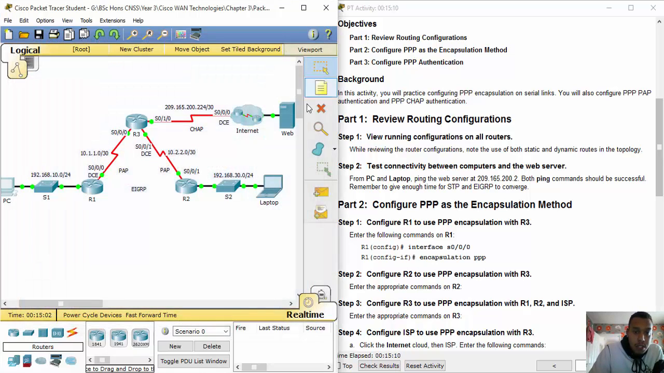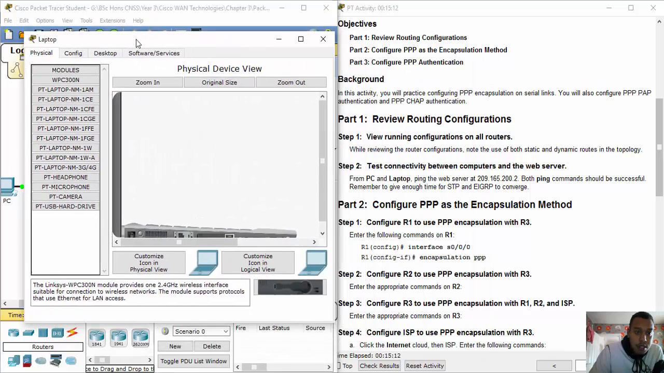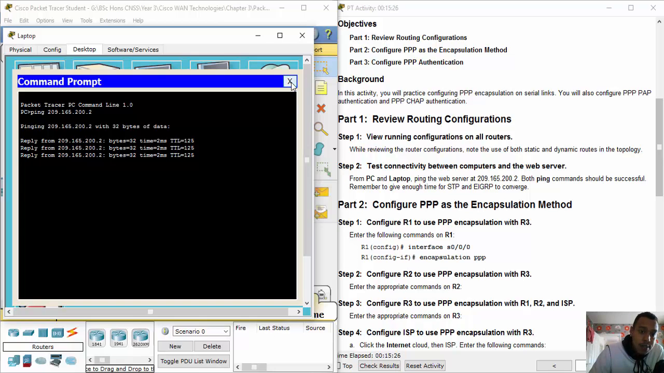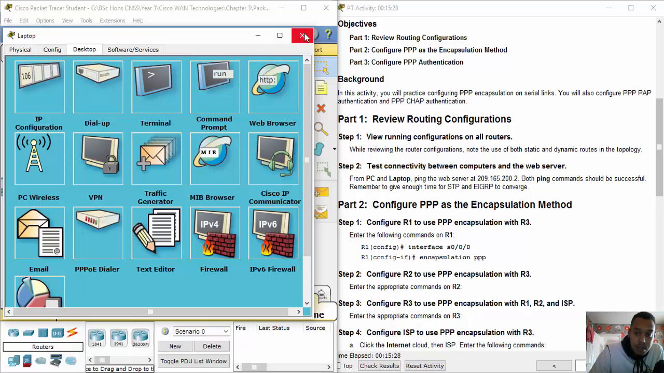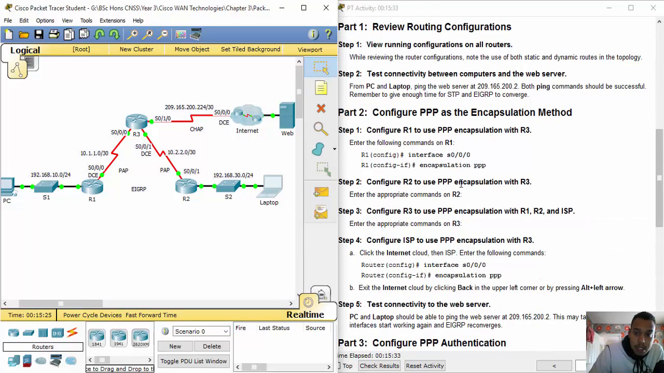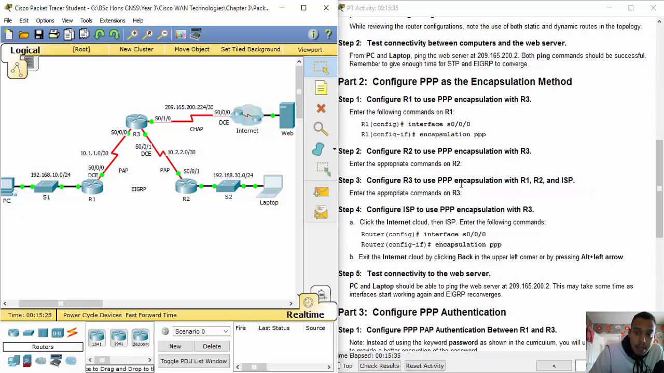We'll move on to the laptop. Ping 209.165.200.2. There we go, that one's successful as well, which is good. So moving on to part 2, we're going to configure PPP as the encapsulation method. Configure router 1 to use PPP encapsulation with router 3.